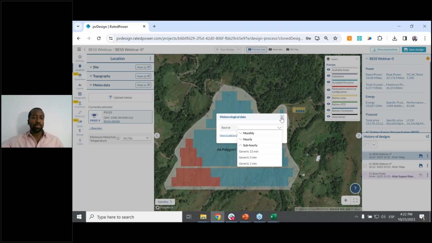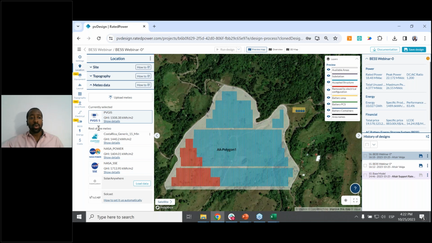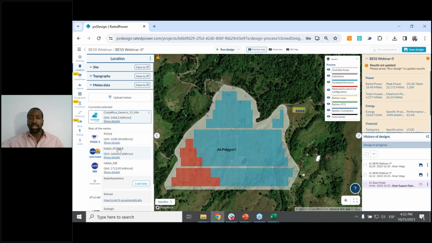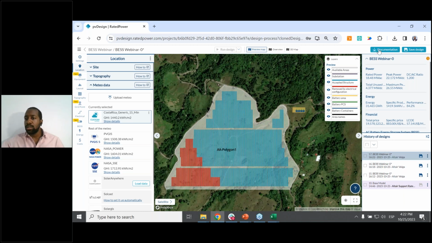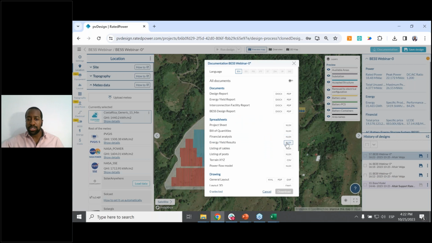In this case, we actually have one 15-minute interval file. So let's choose this one, and then run the design, just quickly so that we can see the different outputs that we get when we're using this sub-hourly data. Still loading. So now let's click here and go to the energy yield results.